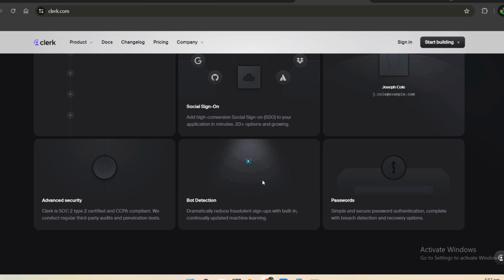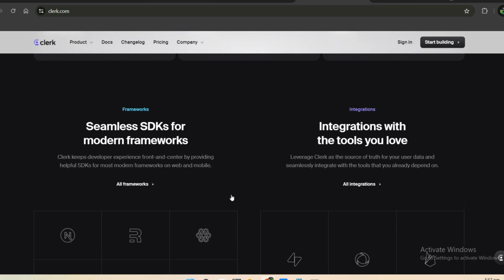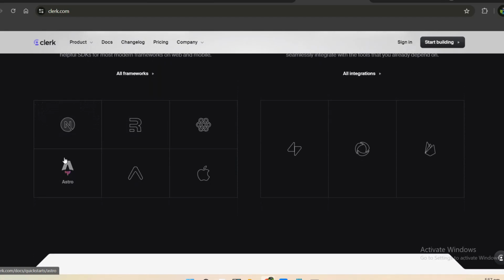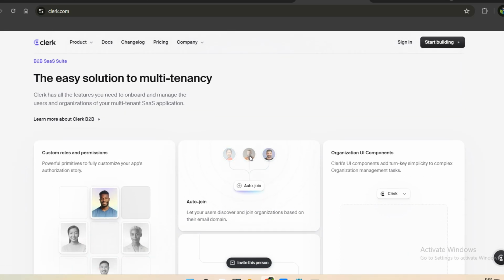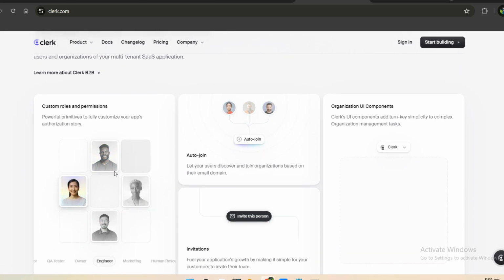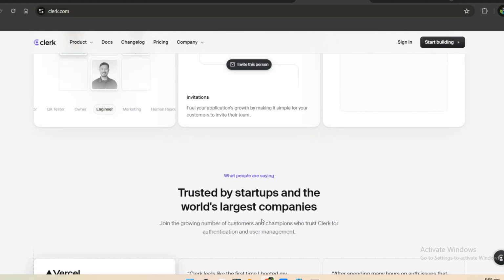Clerk also supports social logins, passwordless auth, and organization or team management, perfect for SaaS apps. It handles user sessions securely and integrates easily with frameworks like Next.js, React, and more. If your focus is on developer speed, polished design, and a fully managed user system, Clerk is a fantastic choice.